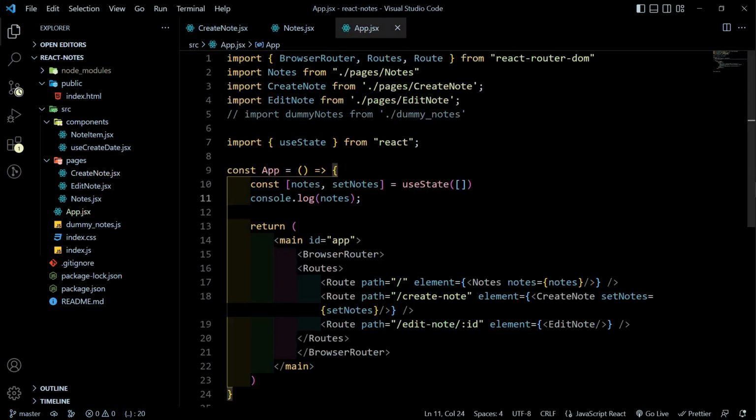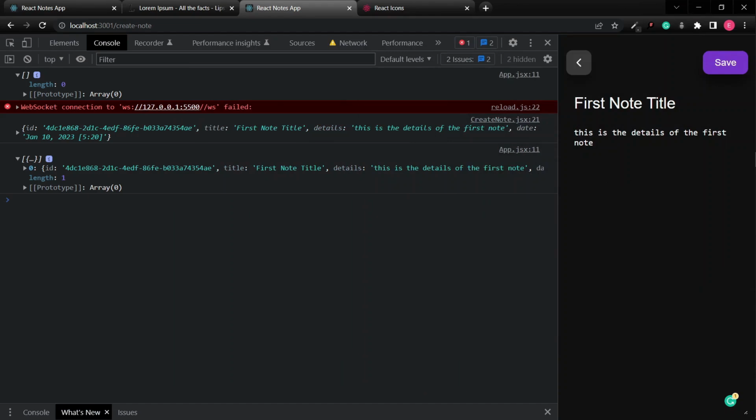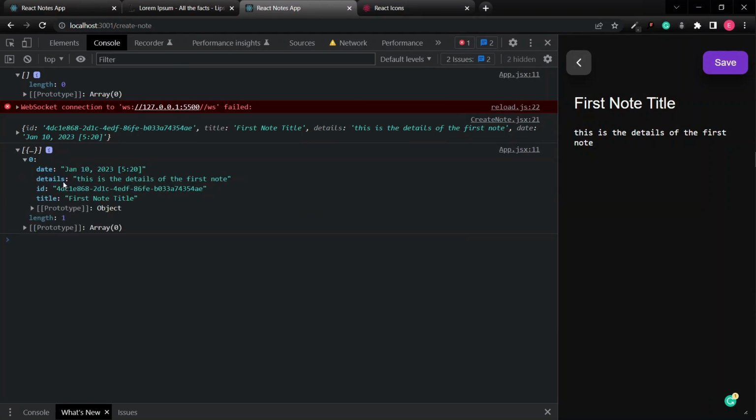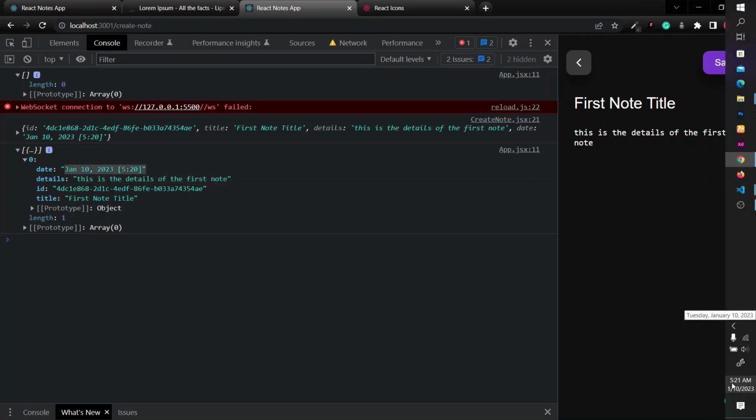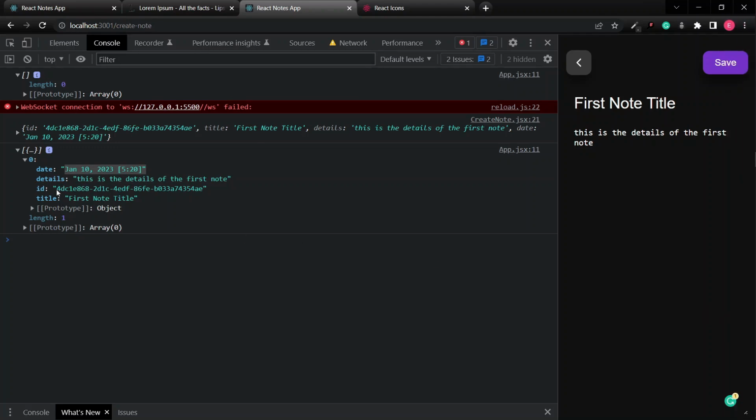But what's important to me is this array, this state right here. Initially it was empty, but as we added this, as you can see here, we have one object in the array. Of course we have the details, we have the date as well, which is the current date and the time. We have the UUID and then the title as well, which is perfect.